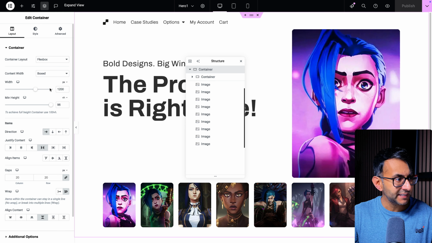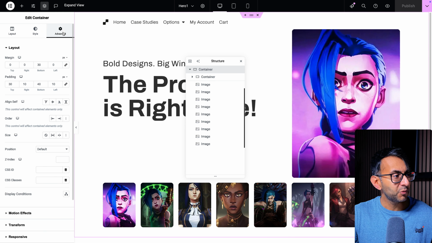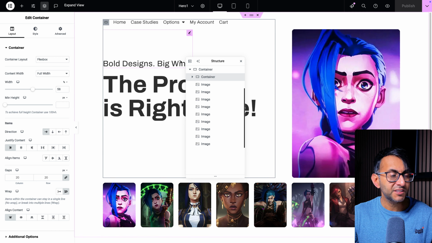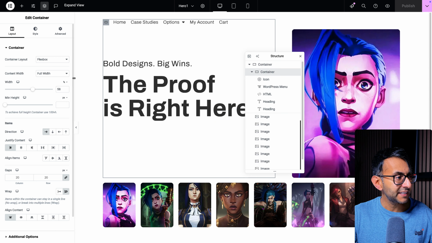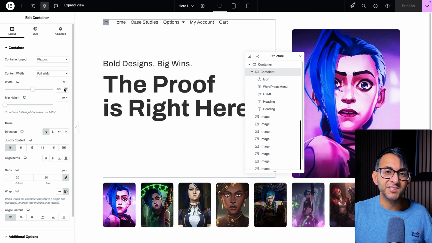So we have a parent container, 1200. You know, if you want to go and add in any padding or anything like that, you can. There is no class name at all over here. And there is no CSS either. Let's go to the first child container. So if I expand on that, we have a child container. The layout of this is set to be 58%.